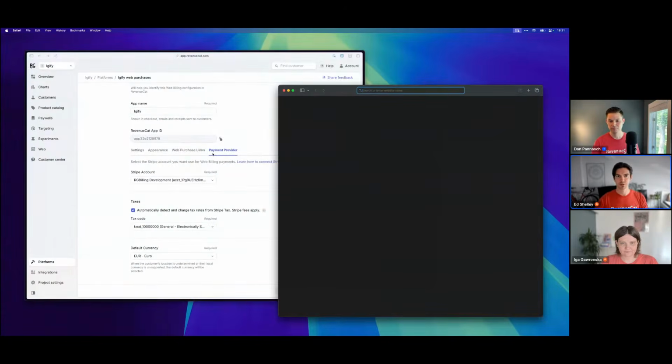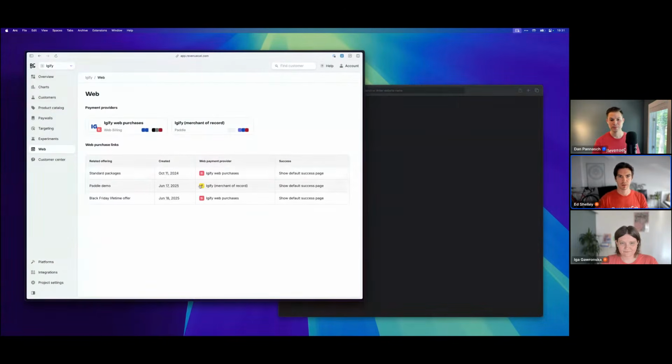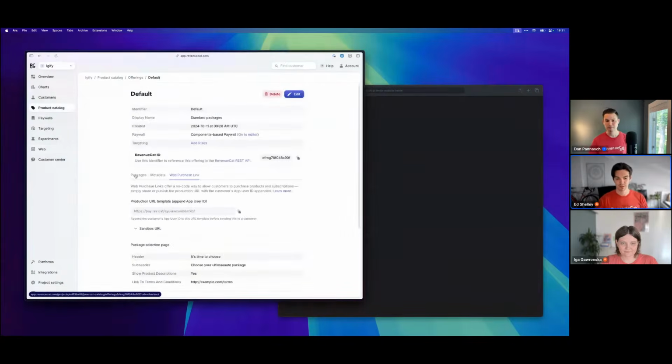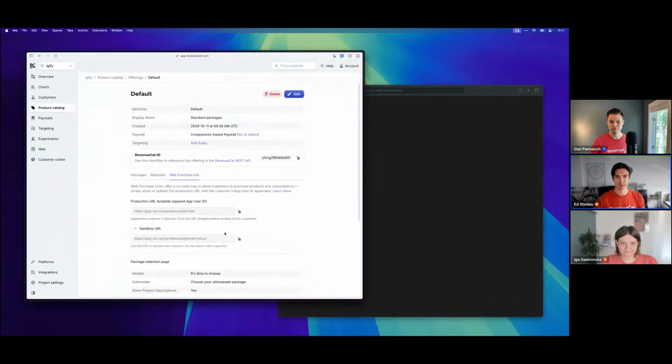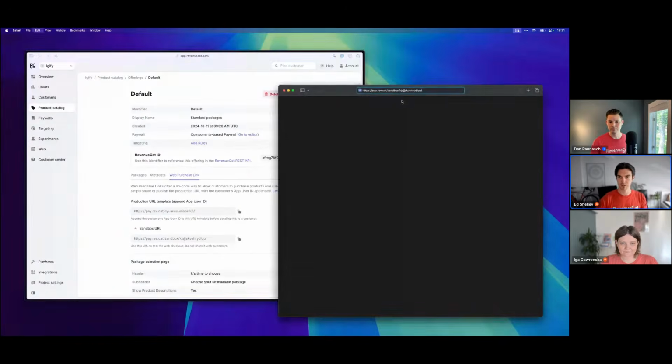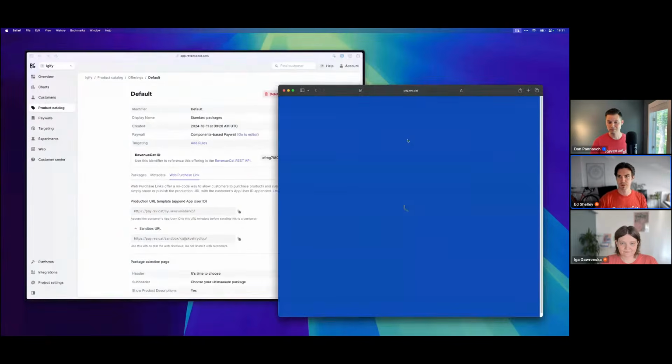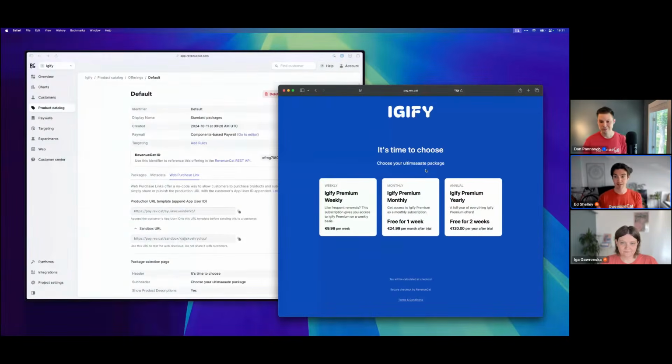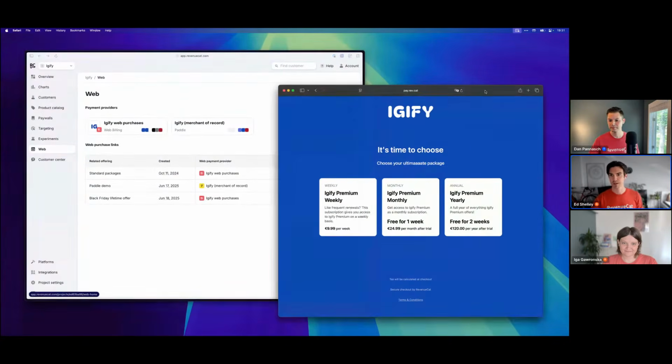What that translates over to is what I'll show you now. Here are my web purchase links, which, to remind you, are hosted payment flows. Basically zero code to set up a purchase flow that you can distribute to your users. I'm going to load this one here. This is our product selection page. It's looking better than ever. We obviously allow full customization here, and that's something you can configure within the dashboard. As I mentioned as well, you can skip this page now if you want. With a simple package ID in the URL, you can fast forward users directly to the checkout.